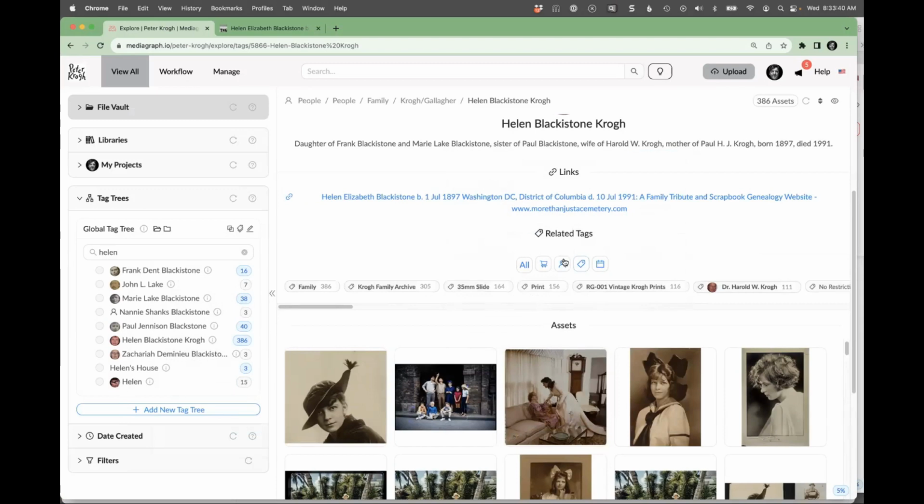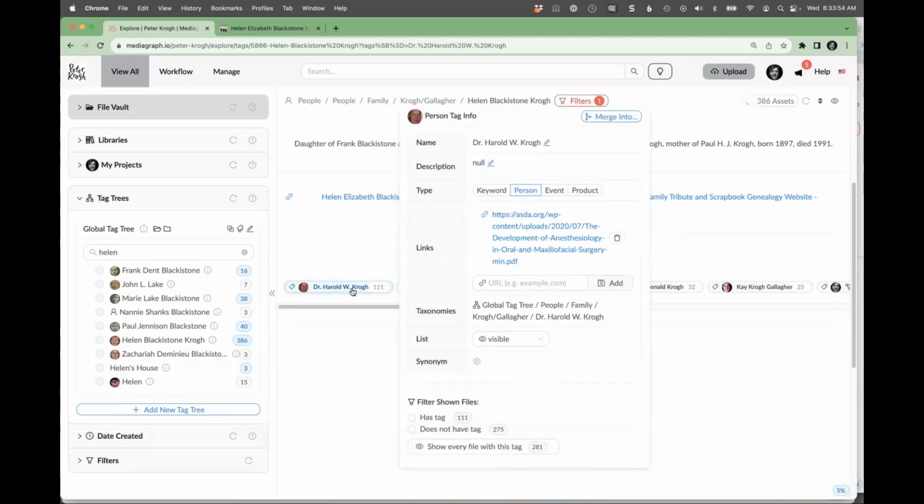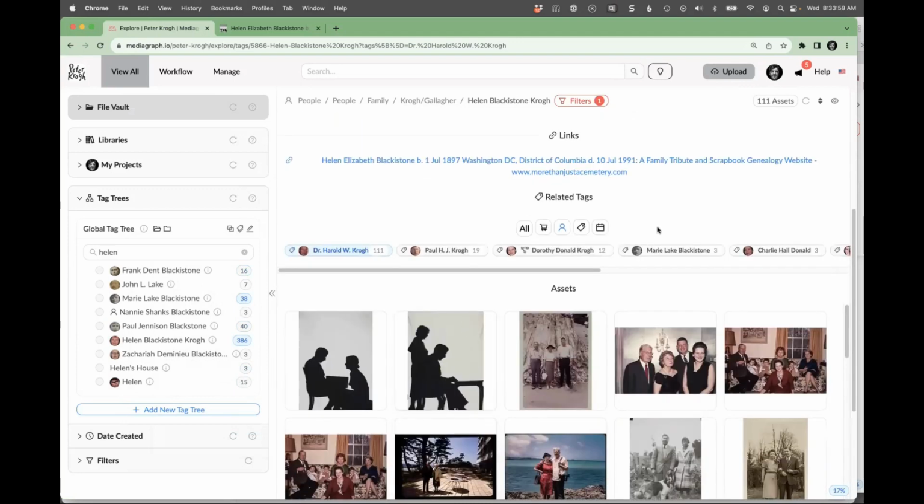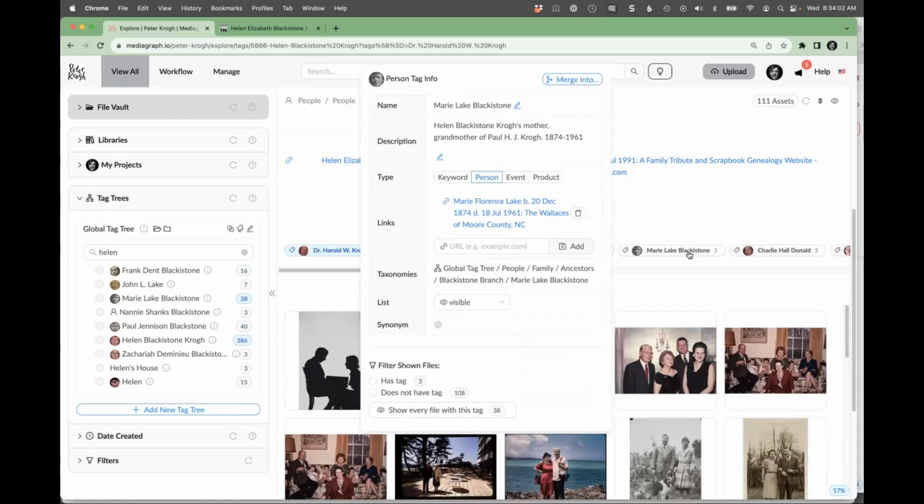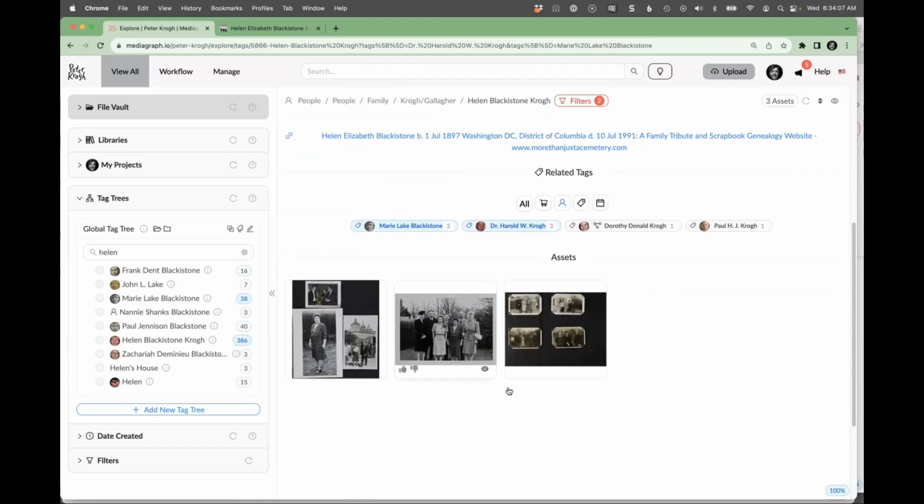And if I want to, I can filter down to just people, and I can see people who are tagged in the pictures of Helen. And so I can see that there's 111 pictures that have both Helen and Harold. And with a single click, I can see those pictures. I can also see that there's 3 pictures that have Helen, Harold, and Marie. And again, click that. And what this does is it allows me to discover relationships between people within the entire collection and to navigate it in a really intuitive way.